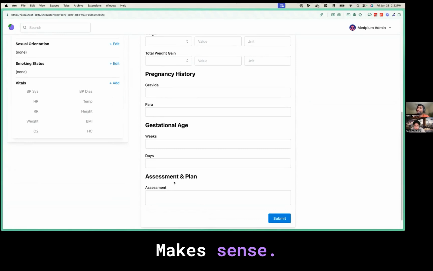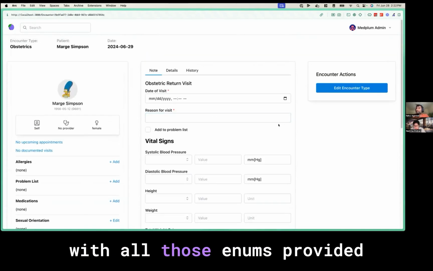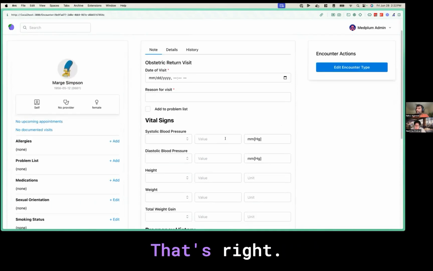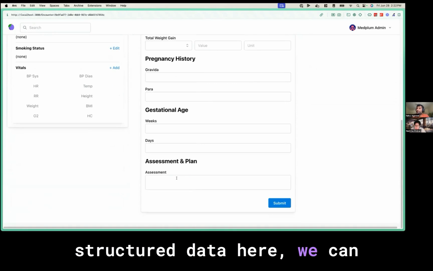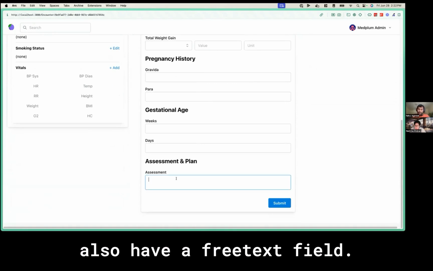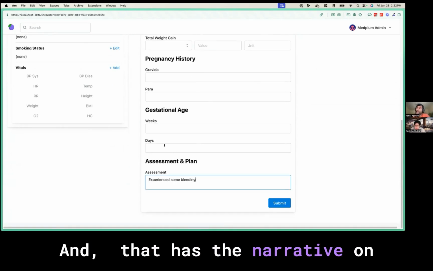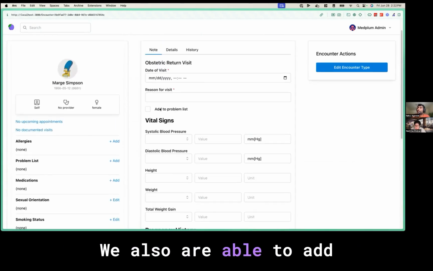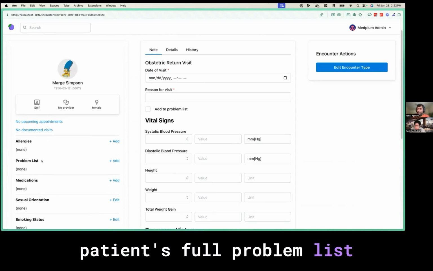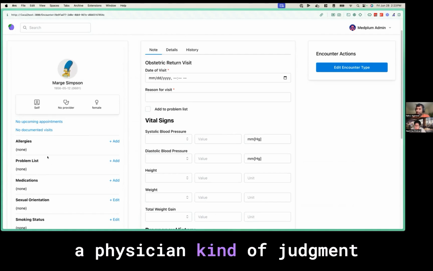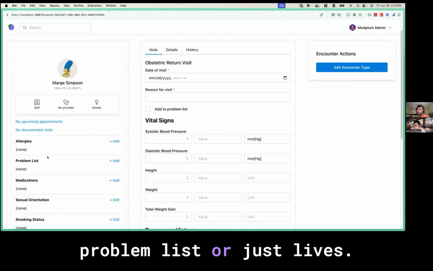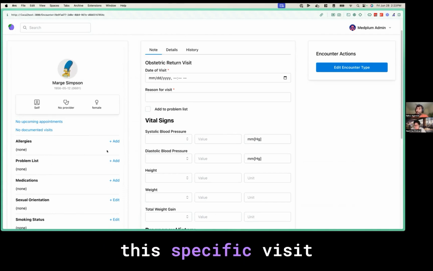Makes sense. Looks very useful, with all those enums provided and structured data for vital signs, for example. That's right. In addition to all the structured data here, we can also have free text fields, and that has the narrative on top of all the structured data. We also are able to add these complaints to the patient's full problem list if they need to, but this is a physician judgment call of whether or not the diagnosis is worthy of the problem list or just lives for the lifetime of this specific visit.